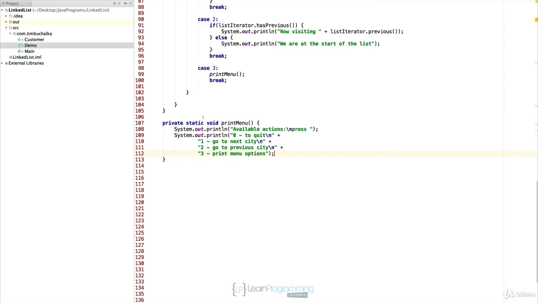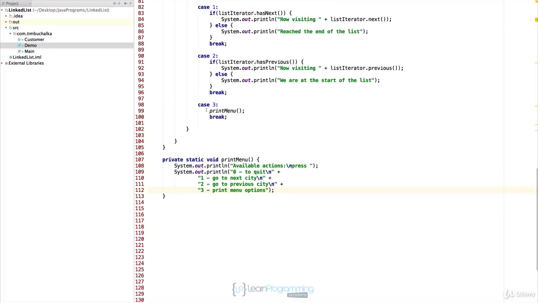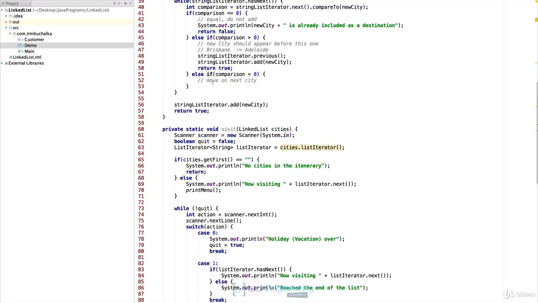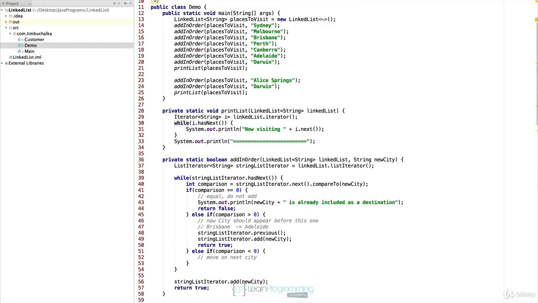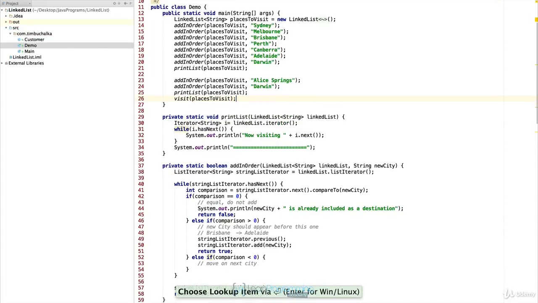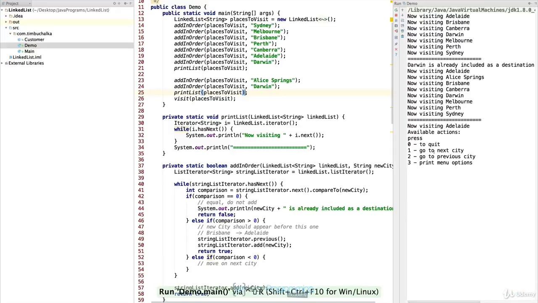So let's now try this. Let's now add the code to actually start the visit command. So we're going to just actually call the visit method, I should say, I said command, and check that just to see what happens. So we're going to put visit, places to visit. So if we run that now, okay, so available actions, you notice it now says now visiting Adelaide.